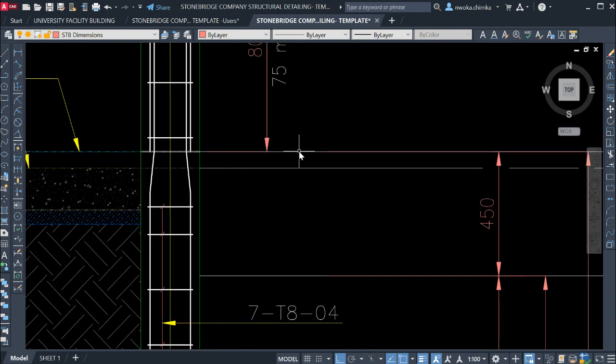So right now I have to show my step here. I'll go here and activate my STB hash or STB step. You can see there, step.